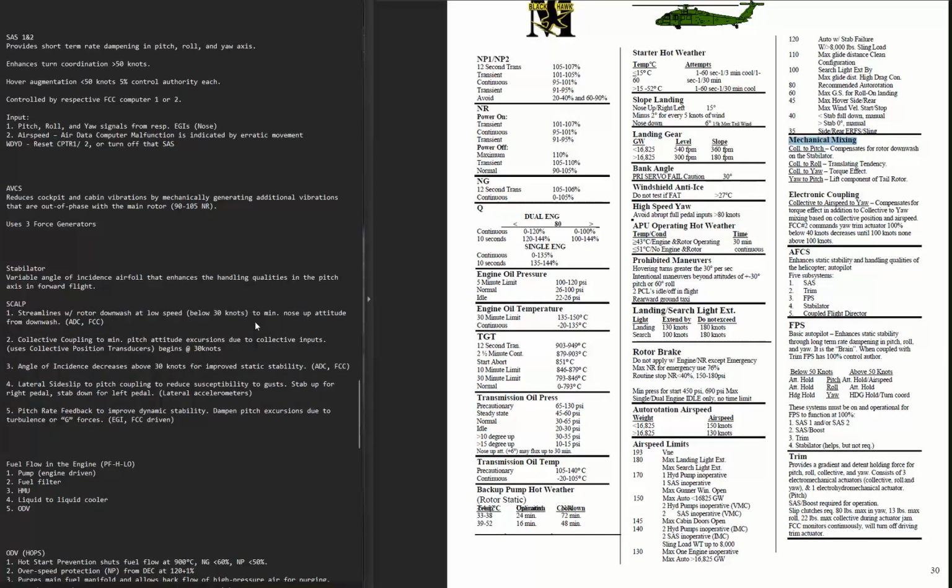SAS 1 and 2 provides short-term rate dampening in pitch, roll, and yaw axis. It enhances turn coordination above 50 knots. It provides hover augmentation under 50 knots, and it has 5% control authority for each SAS module. It is also controlled by the respective computer, or FCC, for your number 1 and number 2.